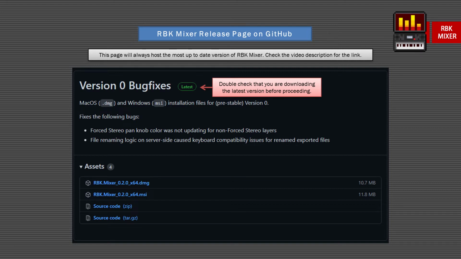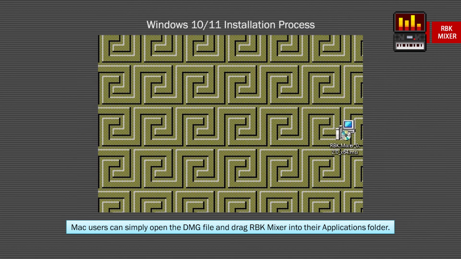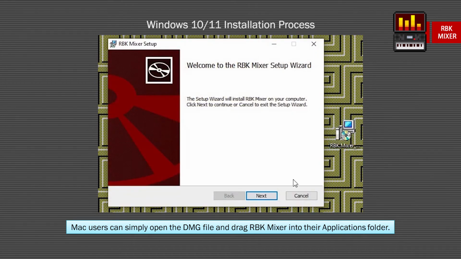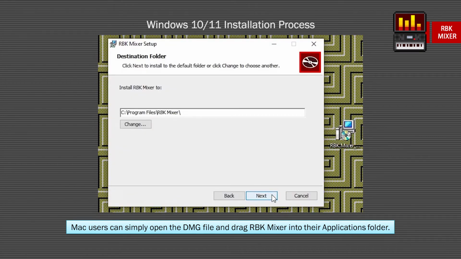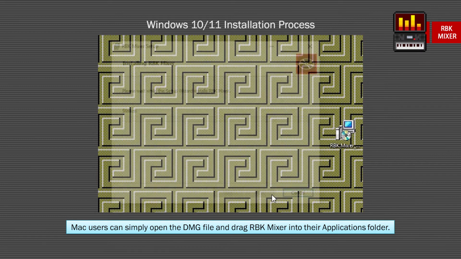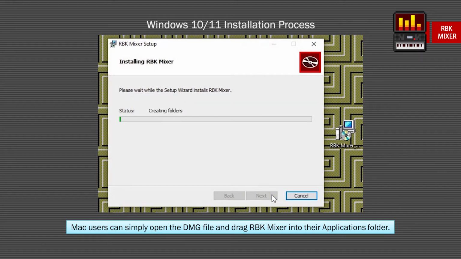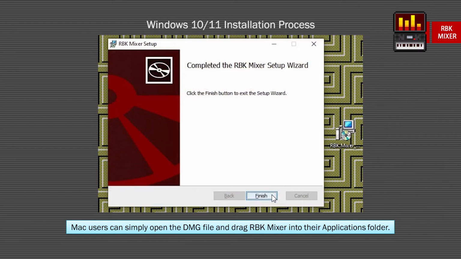I'm on Windows, so I'll grab the MSI installer, but Mac users will want the DMG version. The installation process is pretty straightforward on both operating systems, but do note that this program directly edits files on your hard drive, so you may need to give it permission to install and run depending on how your particular machine is set up.